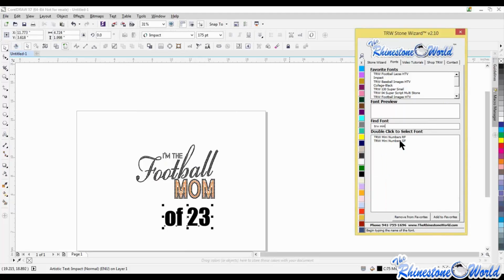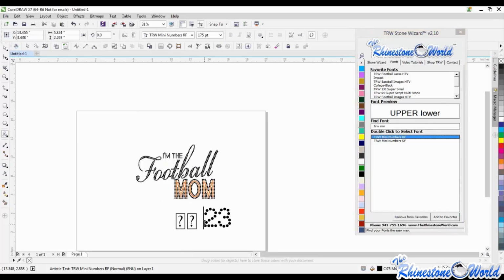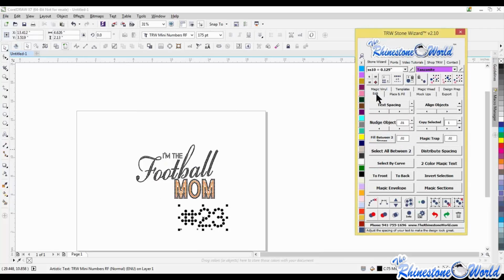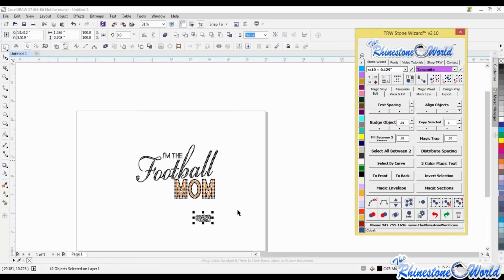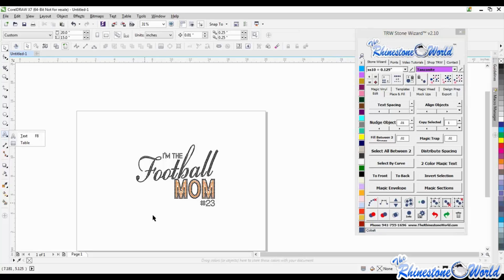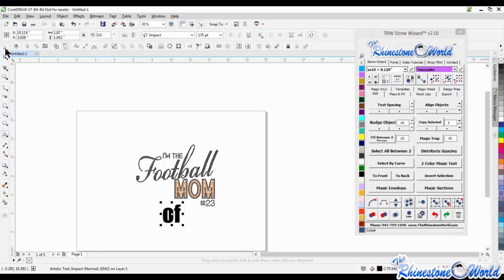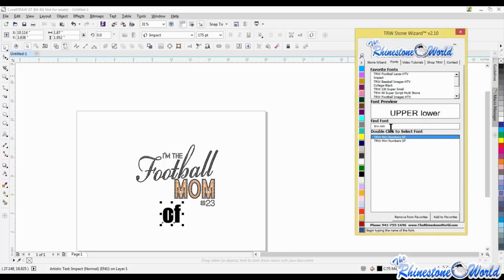I think we have some mini numbers. There's our mini numbers. With the mini numbers, obviously they're just numbers. So I'm going to use my 23 for the mini numbers, and there's my number sign. And then I'll use the "of" with the TRW 130. So let's go and change this to 6s there. We can put 23 right there. And then let's just do a quick "of" with that TRW 130 that we had.